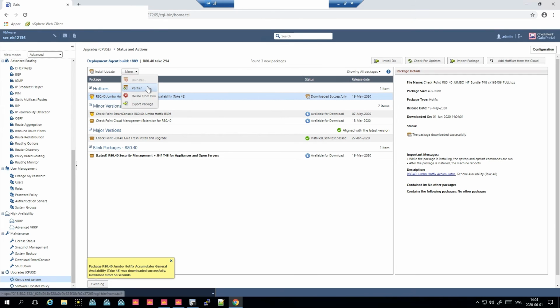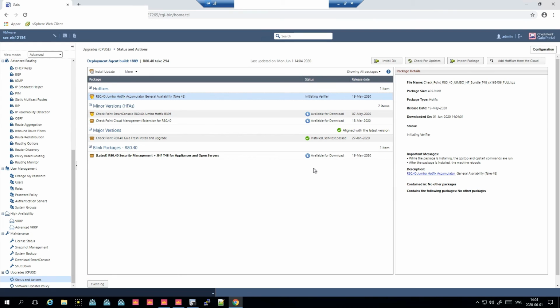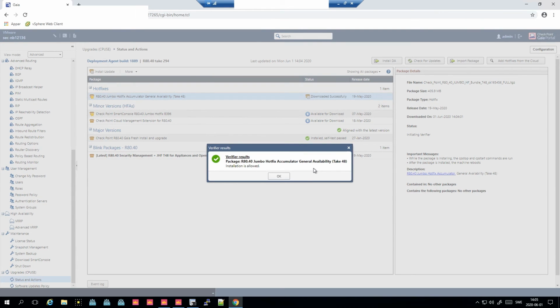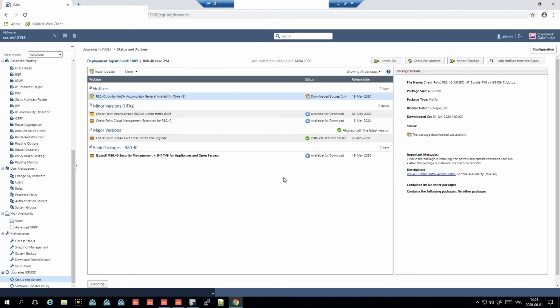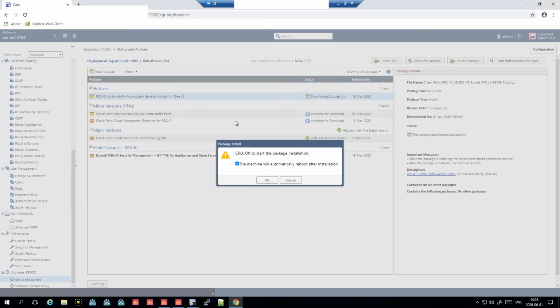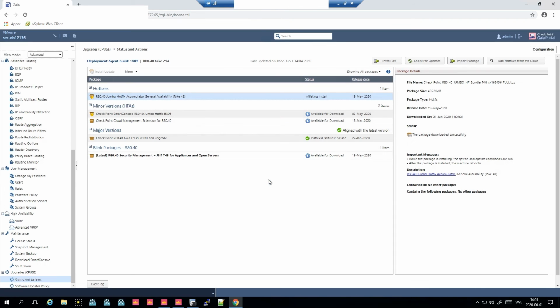This way then you don't miss anything when you do bigger upgrades for bigger CMAs or bigger MDS with critical customers or critical infrastructure. And the verification, as always, it takes a while, and this will just check that you have enough disk space and all of that. And here it will not say upgrade, it will say that install is possible, because the HFA is installed on top of the main release, so it's not really an upgrade. And we will select that it does an automatic reboot when it's done.